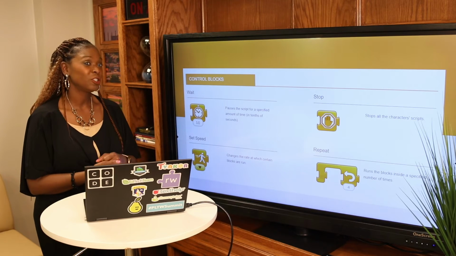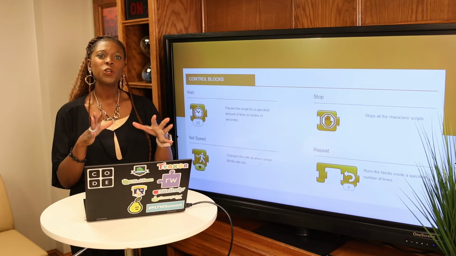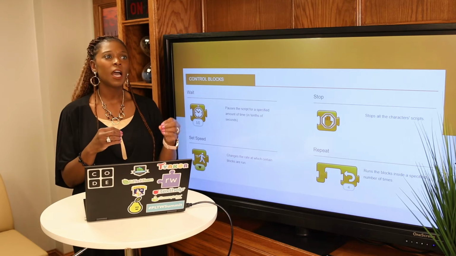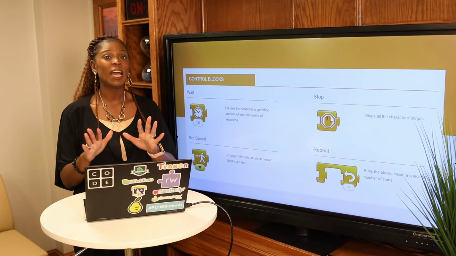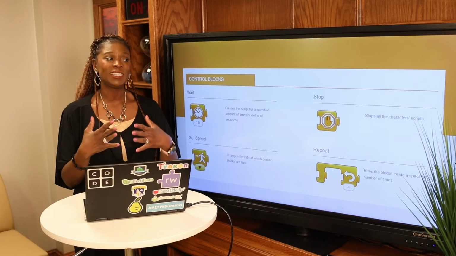Our control blocks are orange. These give your program a little bit of time where you could have it do things that you may want it to do on a time schedule.